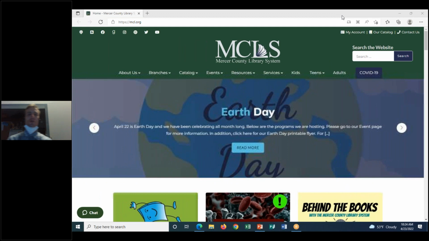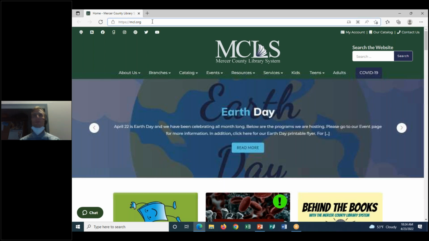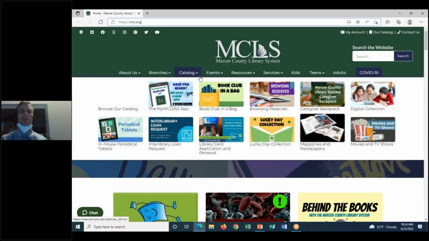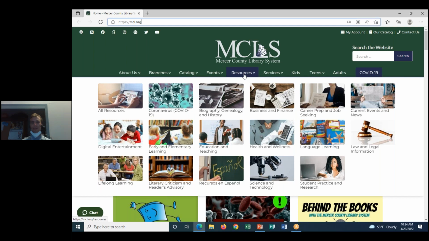All right, so our website is mcl.org, and this is, of course, the first stop to getting to our databases. Now, from our homepage, we have the dropdowns here. I'm going to go to resources. The resources dropdown is a collection of all of our online databases, and they're all organized by subject.